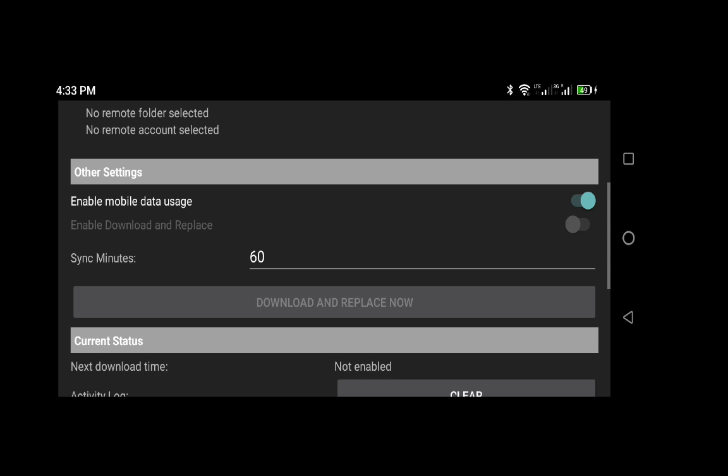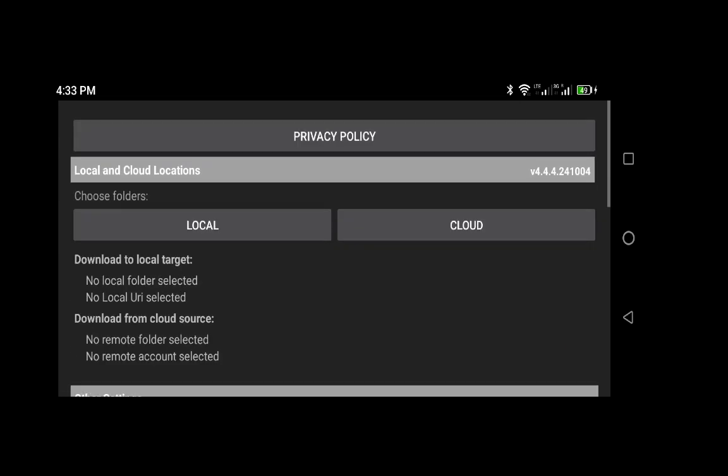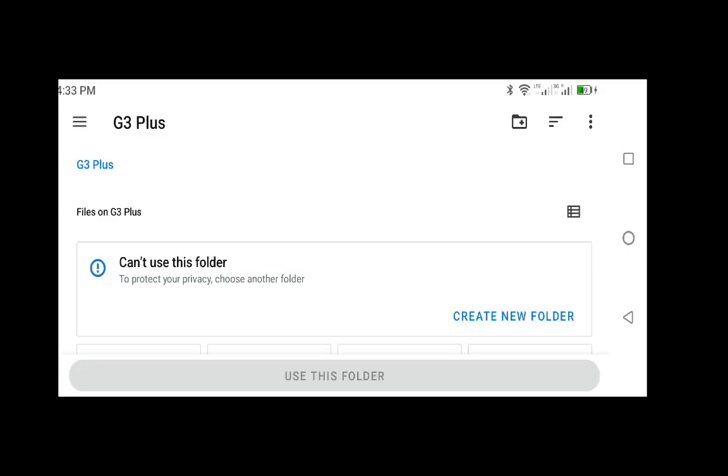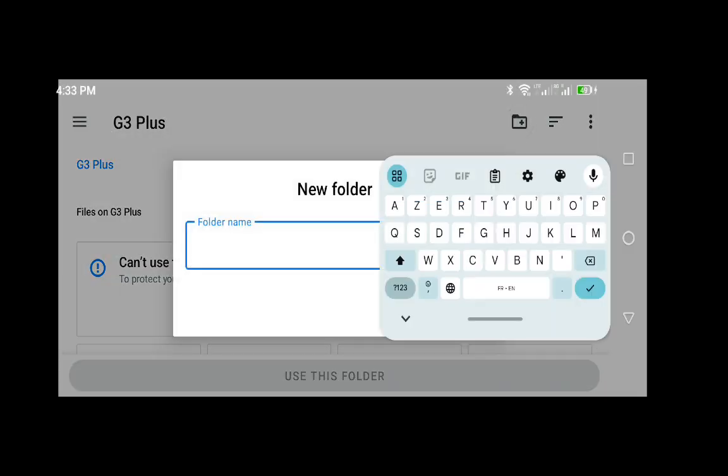After subscribing to Drive Download, it's time to configure it. First, let's choose the local folder on our device. It's important that this folder be empty. In this case, I'm going to create a new folder. If you're choosing an existing folder, make sure it's empty.